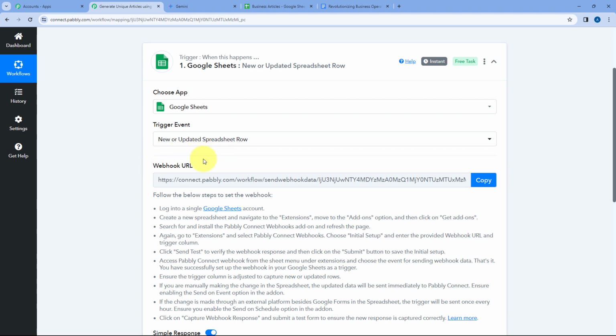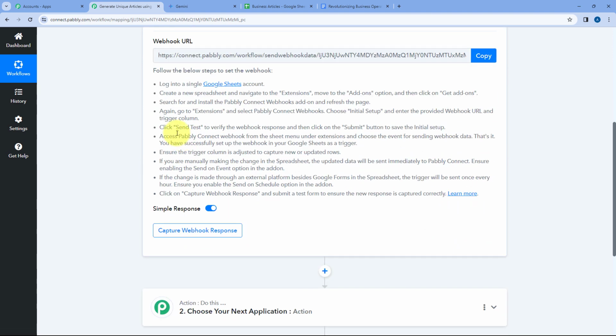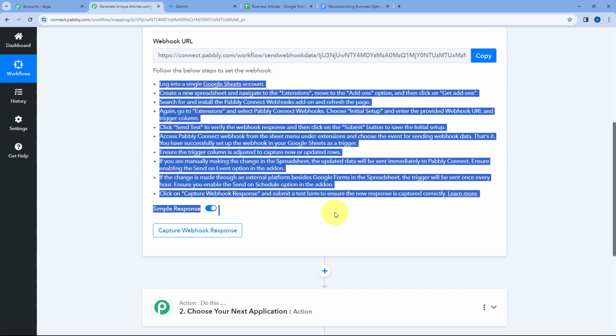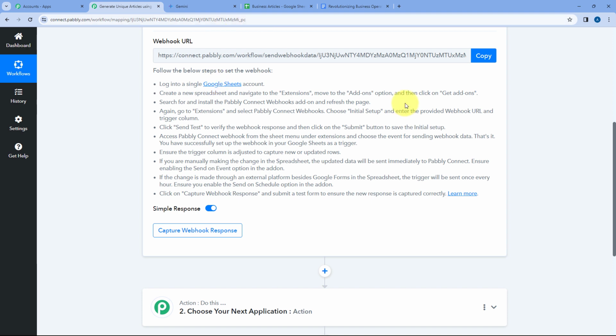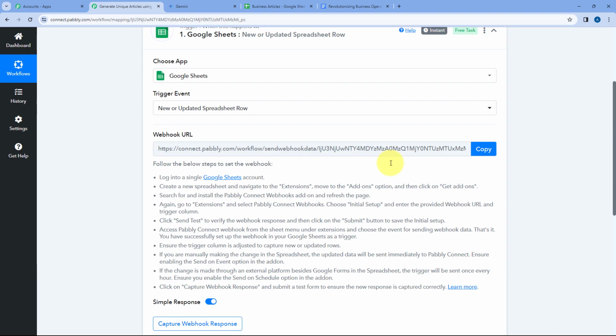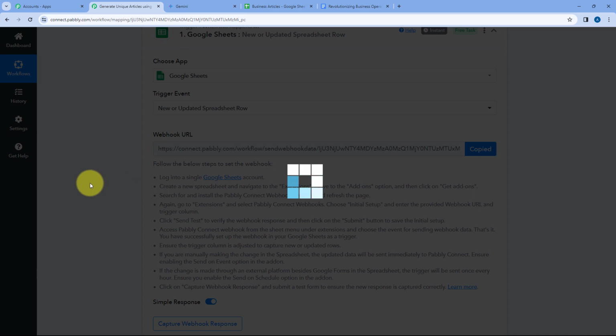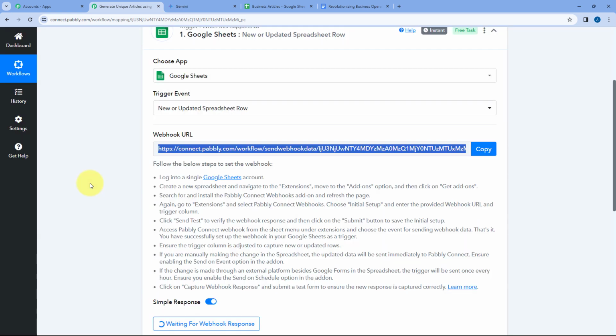After selecting our trigger event, here we can find that a webhook URL along with some instructions are provided to us. So we need to follow these instructions step by step in order to connect our Google Sheets with Pabbly Connect. And the webhook URL which is provided to us is going to act as a bridge for sending the data from Google Sheets towards Pabbly Connect. Let's copy the webhook URL. And then I'm going to tell you exactly what we are supposed to do.